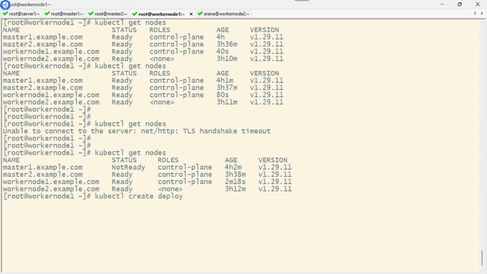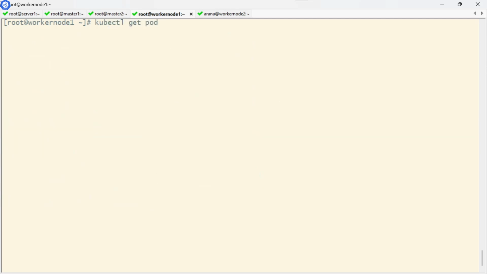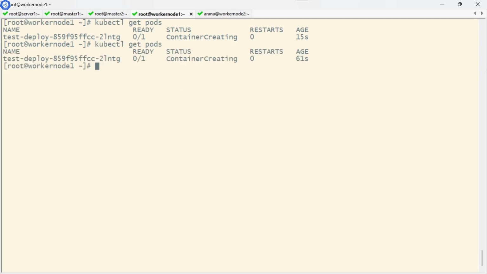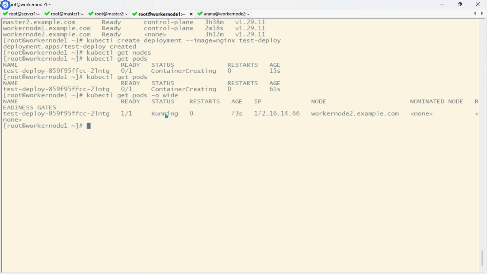Now we can also deploy anything from here, or maybe we can say kubectl create deployment --image=nginx. The name of the deployment is test deploy. Deployment is created. kubectl get pods. Now my pod's container is creating. Let's wait for 1 minute. Okay, let's check again. Now one can observe that this pod is running on worker node 2.